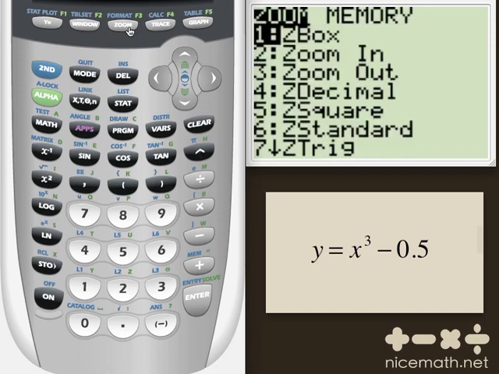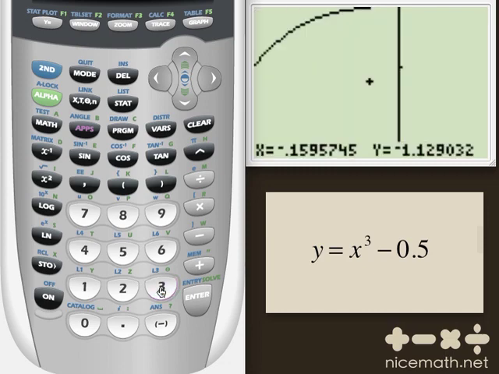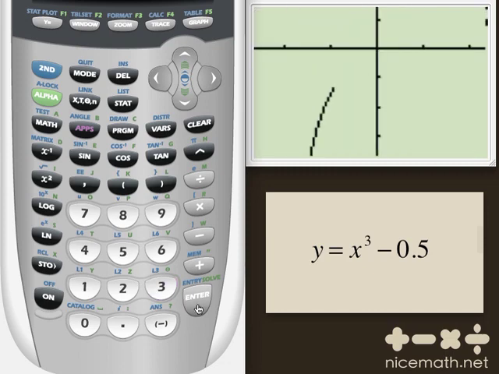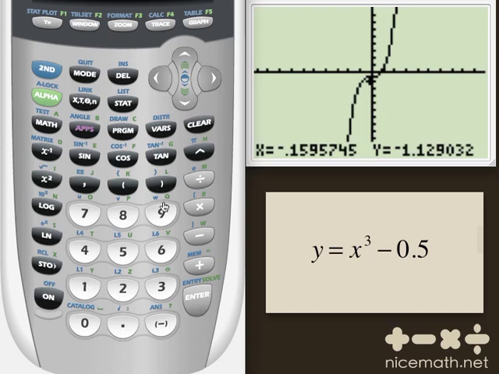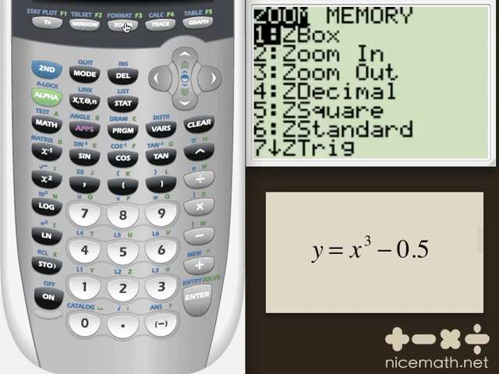All right, say we want to zoom out, so we hit zoom. Number 3 here is zoom out, so we hit 3. Hit enter to zoom out. Enter to zoom out again. All right, that's zoom in and zoom out, very basic. The next one we'll look at here is zoom box, number 1.